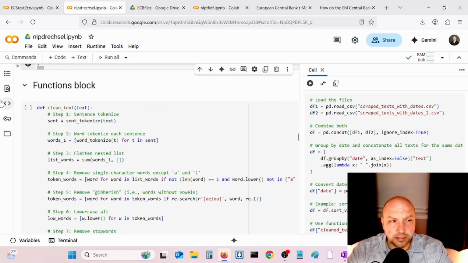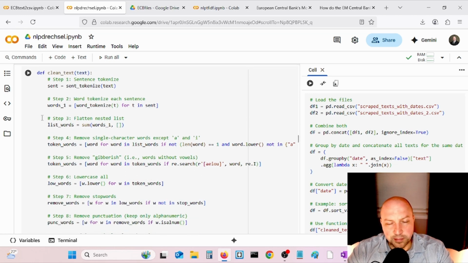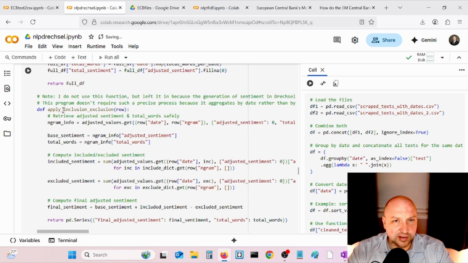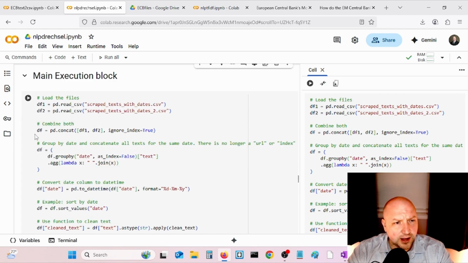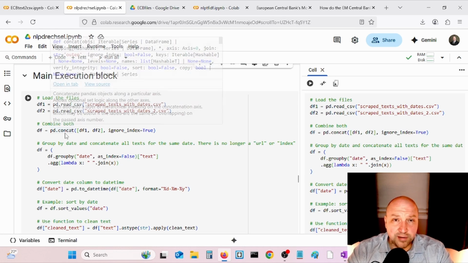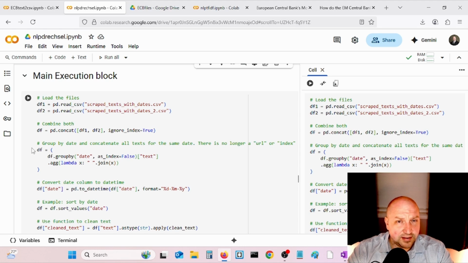And then the functions block. A lot of the same functions as in the previous work. Apply inclusion-exclusion function here. Let's go ahead and run this. And then the main execution block. You can see here I load the CSV files into two data frames, and then I combine the two. For combining data frames, use the concat function, and then I group by date and concatenate all the texts for the same date.